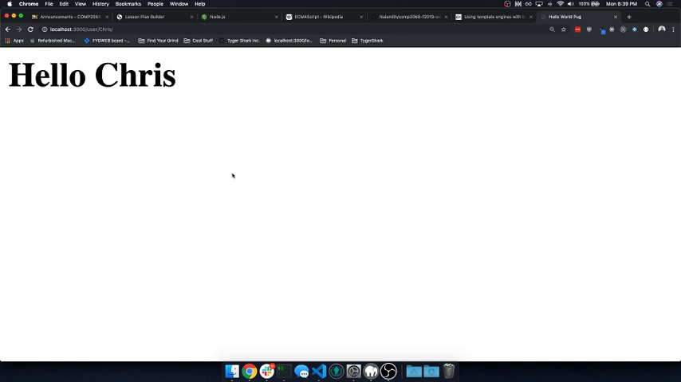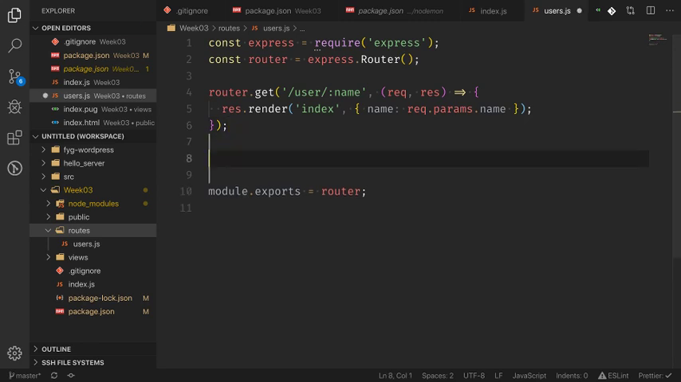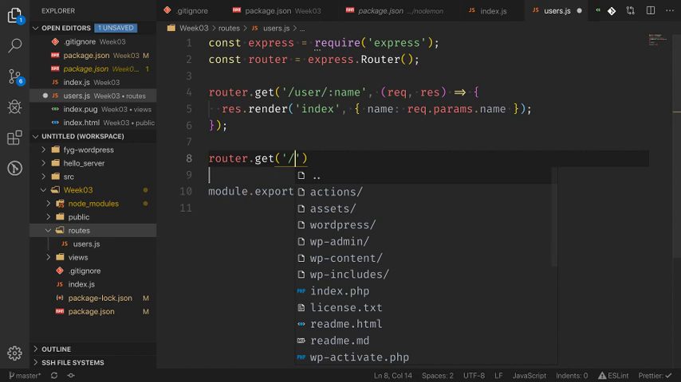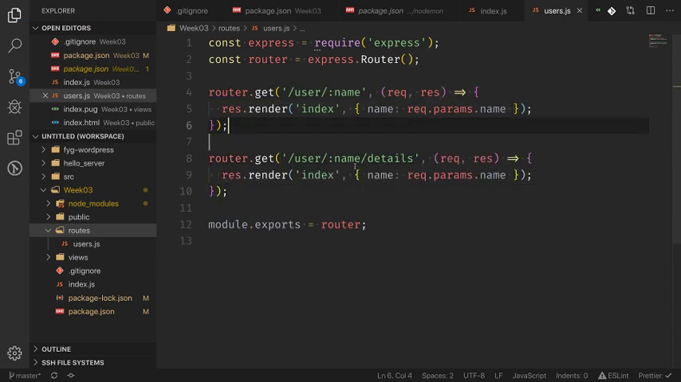So I can set up other stuff in here if I wanted. But what will get quite annoying and repetitive in this file is if I did router.get slash user slash :name slash details. And did this. So now I have user slash name, and then I have user slash name slash details. Right now it's going to do the same thing. Doesn't matter for this purpose. But I'm duplicating slash user over and over again.